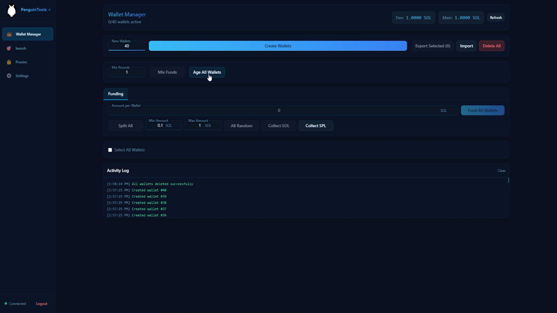Now what Age All Wallets does is it simulates wallet creation on platforms like Photon, Bullx, Soul Trading Bot, and Bloom to avoid detection by sniping tools. For this feature, you need a minimum amount of Solana in each wallet, but it's really only a minuscule amount.